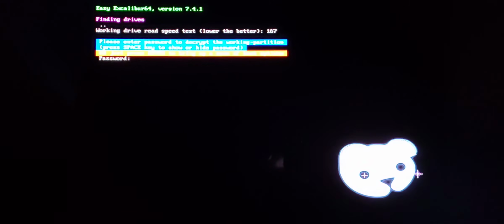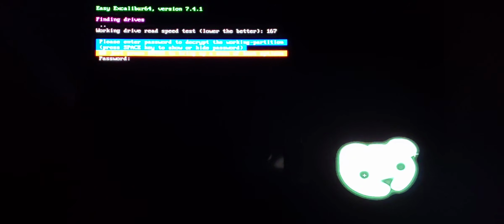Focusing is not terribly good here. I'm trying to get the thing to show up a bit better. There we go. That looks like it's focusing reasonably well. Now, what was that password? Well, let's not enter the password. Let's just push enter.